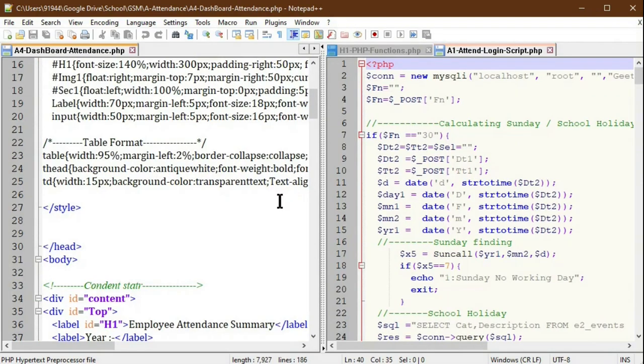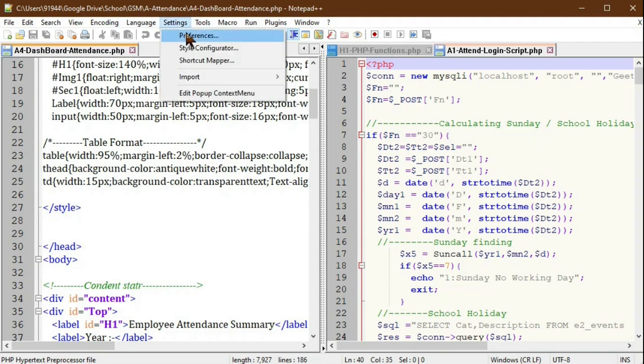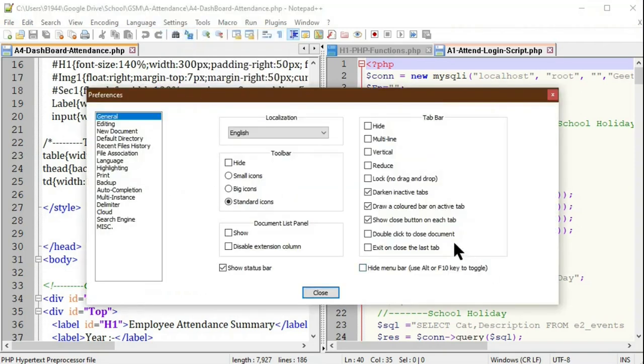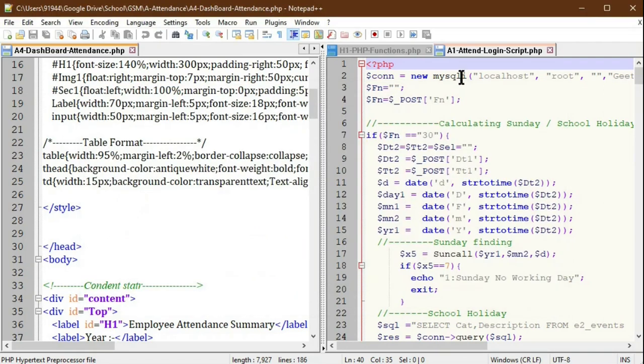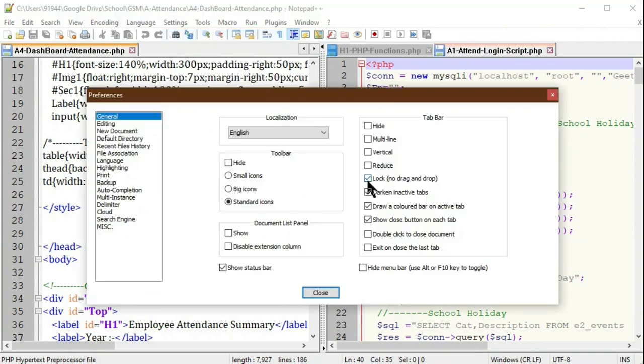This drag and drop mode will work only if you selected the setting in the preference window. For that, you have to go to settings, preference. In that, one option is lock, no drag and drop. Suppose you check this lock, then you can't do any of these drag and drop functions. Even if I click, it will not move to any window. If you want to enable that function again, then you have to go to settings, preference, then uncheck the lock and no drag and drop option, then you can close it.